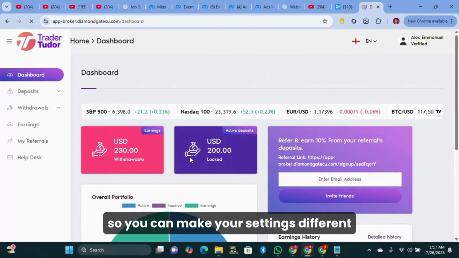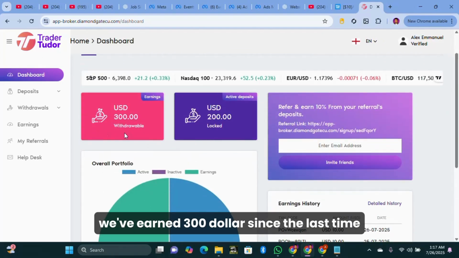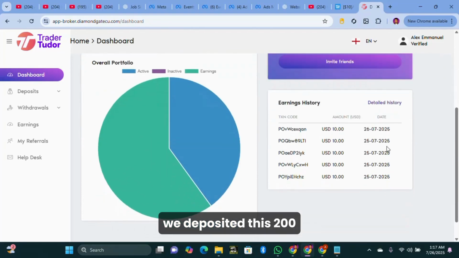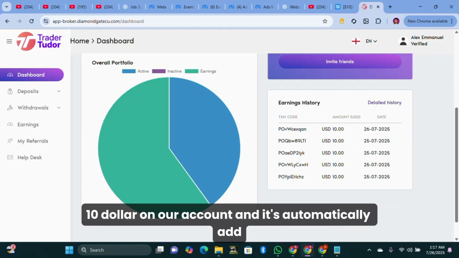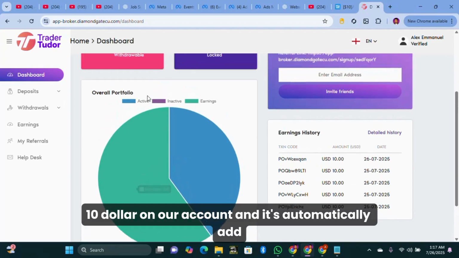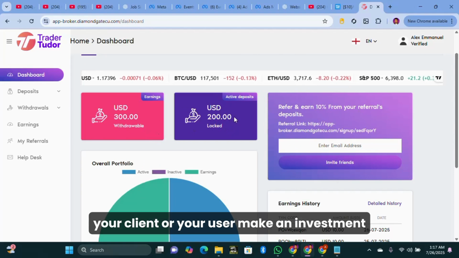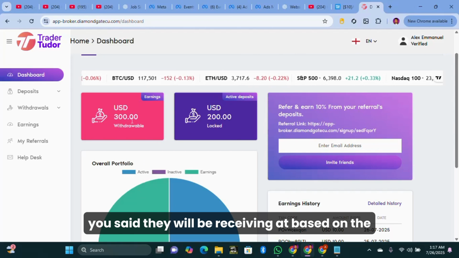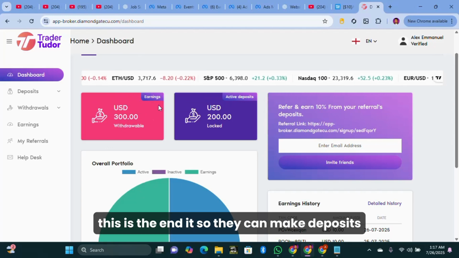You can make your settings different, but let's see, this might not even be the updated figure. Oh, you can see we've earned $300 since the last time we deposited this $200. So every hour we'll be receiving $10 on our account and it's automatically added. So this is our earnings so far. Once your client or user makes an investment, the total amount you set they'll be receiving, based on the interval, will always be put there. As you can see, these are the earnings.